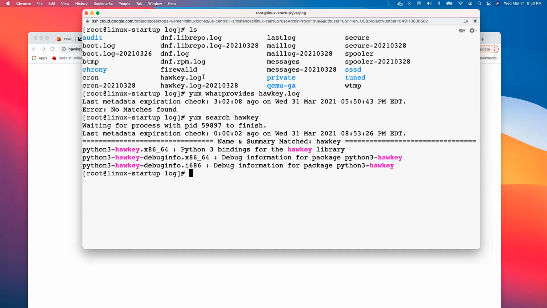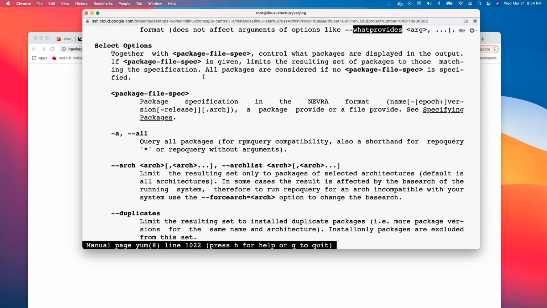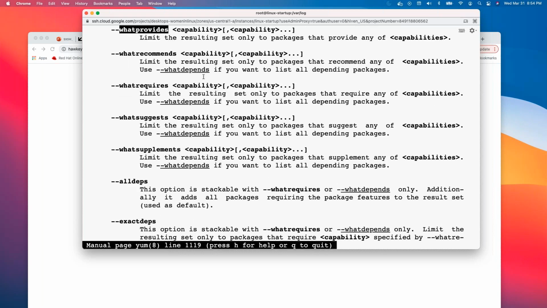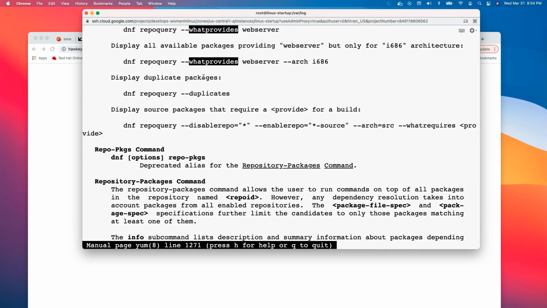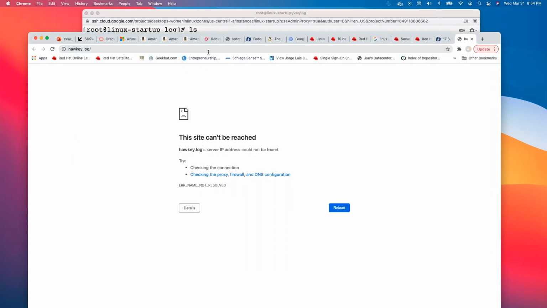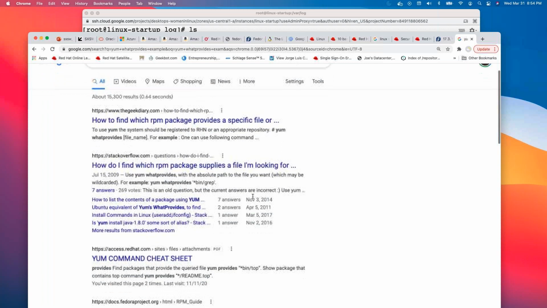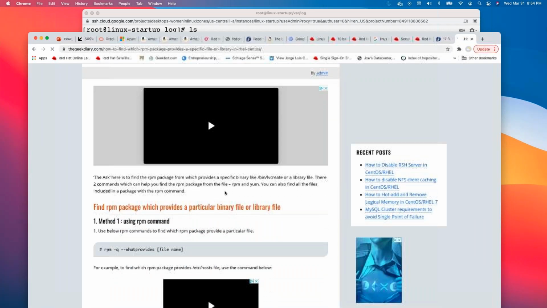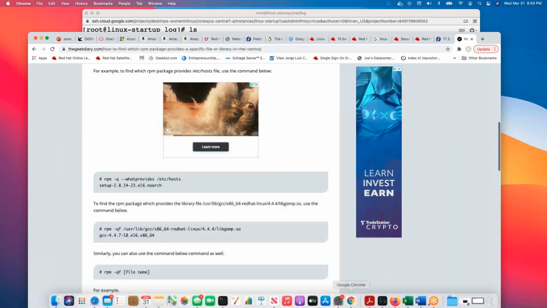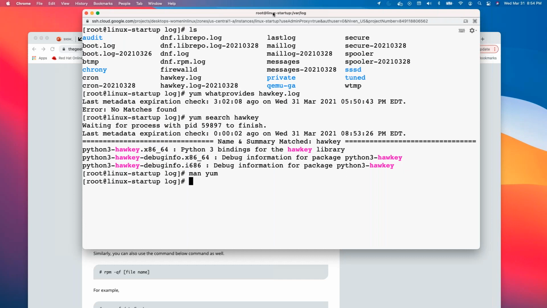All right. So when I did a yum whatprovides, remember we can do a man on yum and look up whatprovides. And if all else fails, we look it up. Do I need to do a --whatprovides? Limit the resulting set to only the package that it provides for any capability. Let's go back. Yum whatprovides, example, should be just the file name. I shouldn't have to do anything else. Oh, is it RPM? Okay, it's RPM. It's not yum. That's okay. I always thought it was yum.